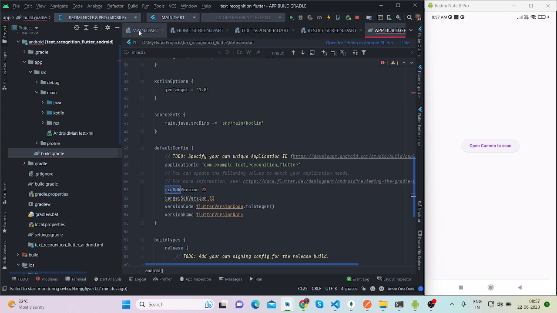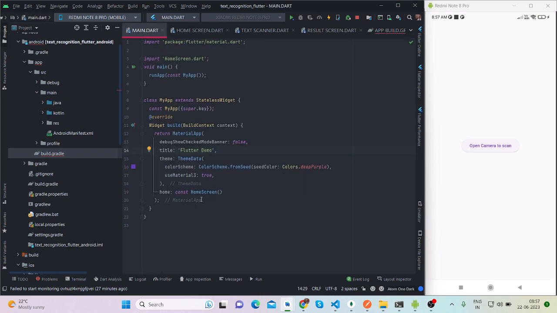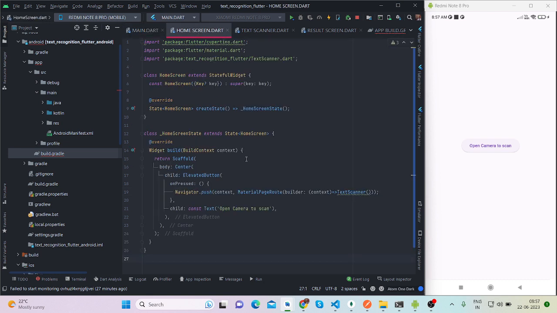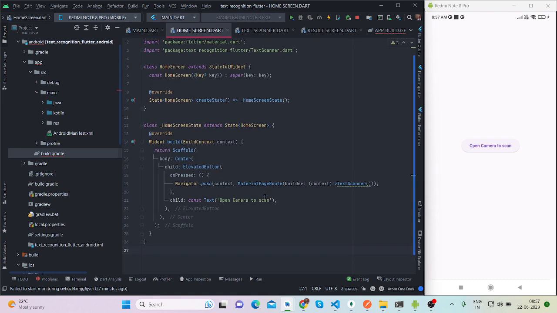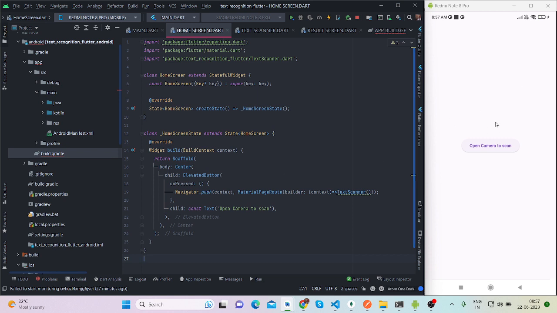And now let's jump into the code. This is my main screen. I'm navigating from the main screen to my home screen, and this is the home screen. Inside this I have taken a scaffold and a button. What the button is doing here is navigating to this text scanner page. So the main coding is here in this text scanner page.